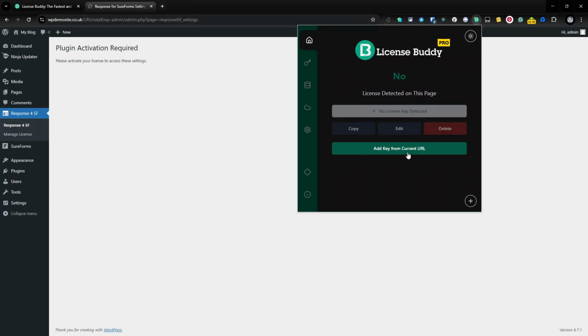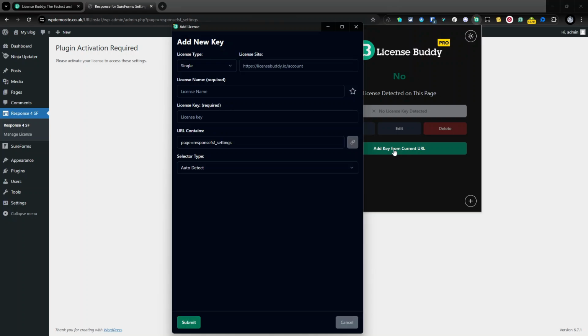So we're going to use the settings page here, add a key from the current URL, and you get options here. So license site, in case you want this. I don't really fill this in. You've got single or multiple. So single is available in the free version of this extension, and that's where you just put your license key, what the URL contains. You'll also select the selector. I tend to manually select the selector unless it's very clear that it's the only thing on the page.